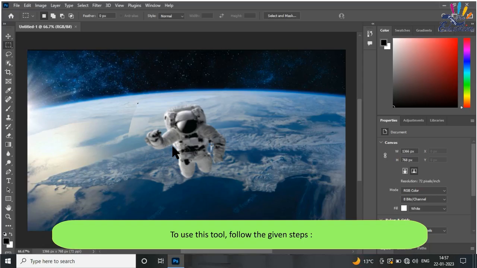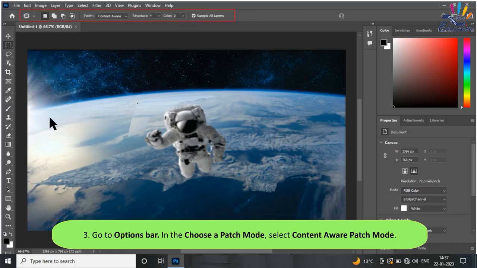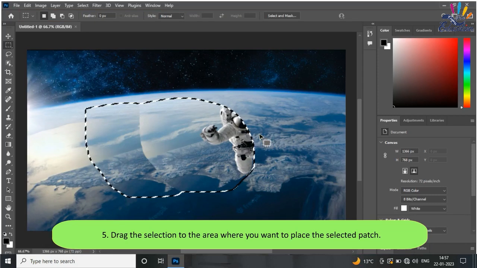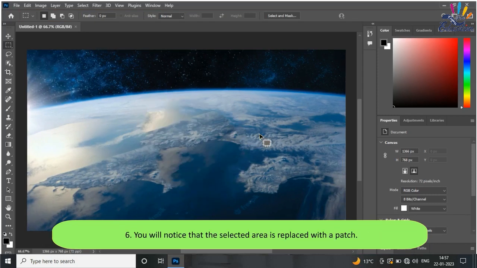To use this tool, follow the given steps. Place a picture on a canvas. Select Patch Tool. Go to the Options bar. In the Choose a Patch mode, select Content Aware Patch mode. Click and drag the mouse to select the area to be replaced. Drag the selection to the area where you want to place the selected patch. You will notice that the selected area is replaced with a patch.